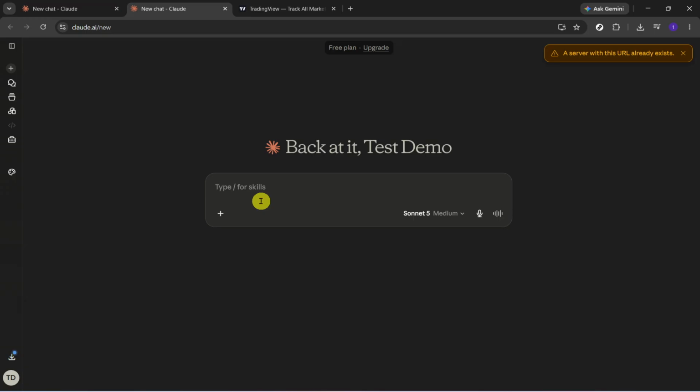To begin, go to the Claude New Chat page. Once the page loads, make sure you're in a fresh chat window so you can clearly see the main text box where you normally type your prompts.